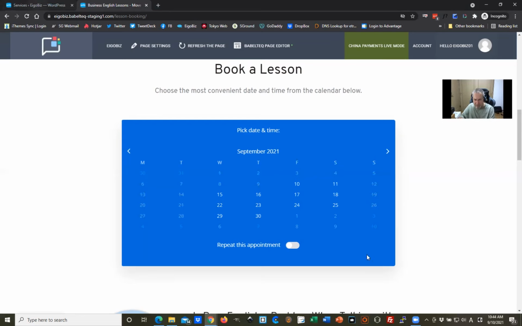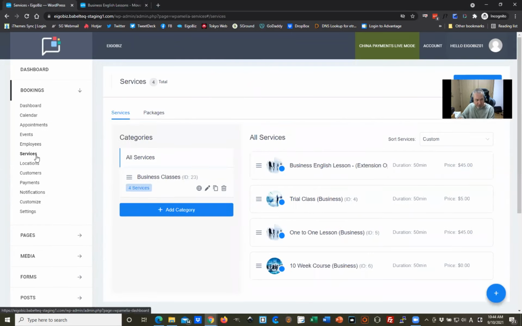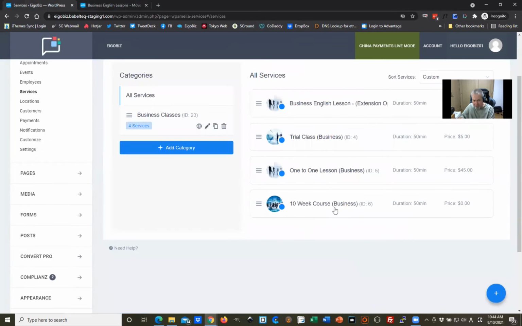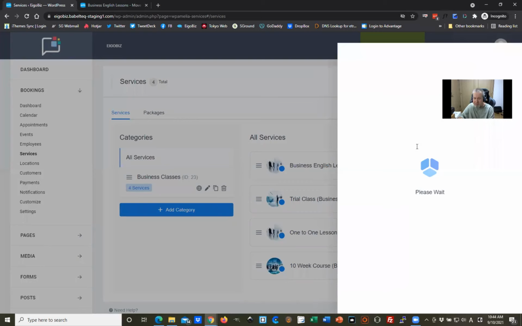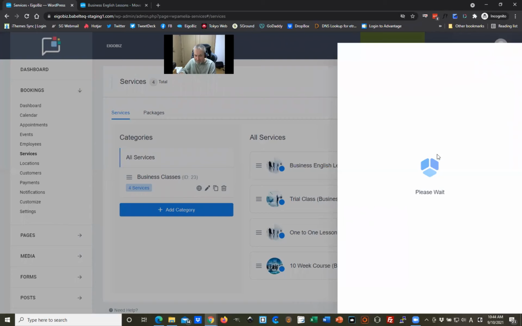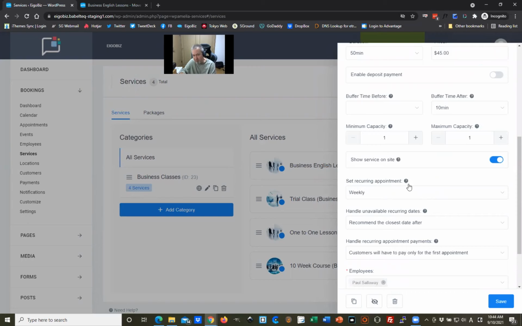And if we look under the services here, this is under the bookings services option. If we look here, one-to-one lessons, I'll click on that. You can see I have enabled here set recurring appointment to weekly. So now a customer, a student, has the option of choosing a recurring weekly lesson if they want to.